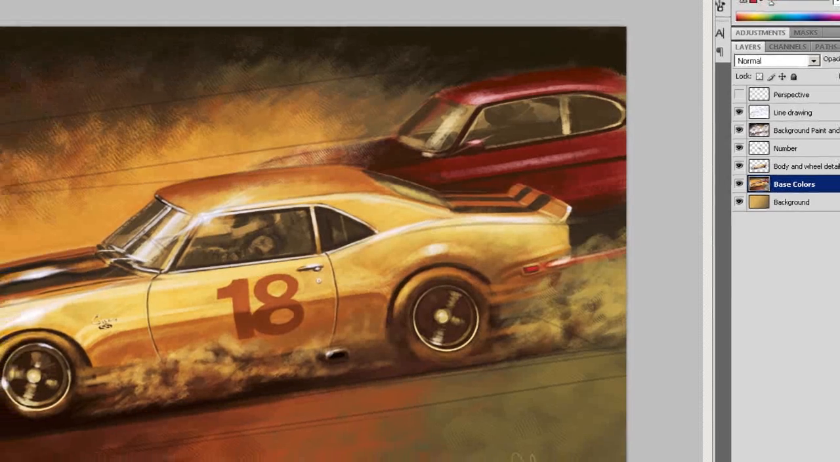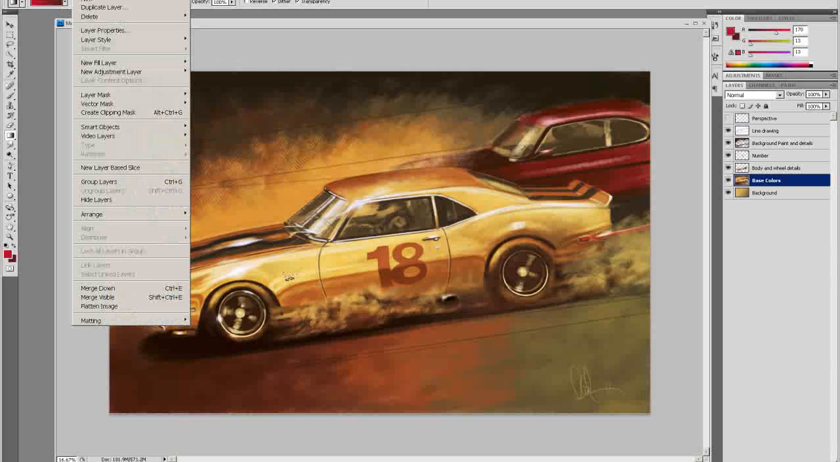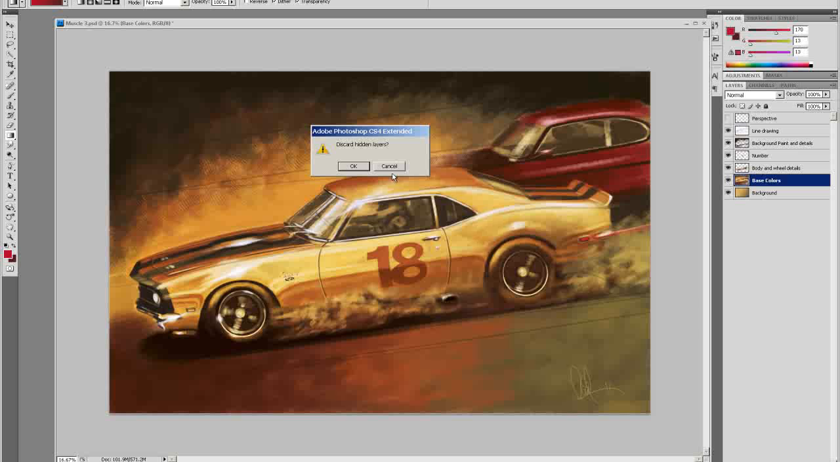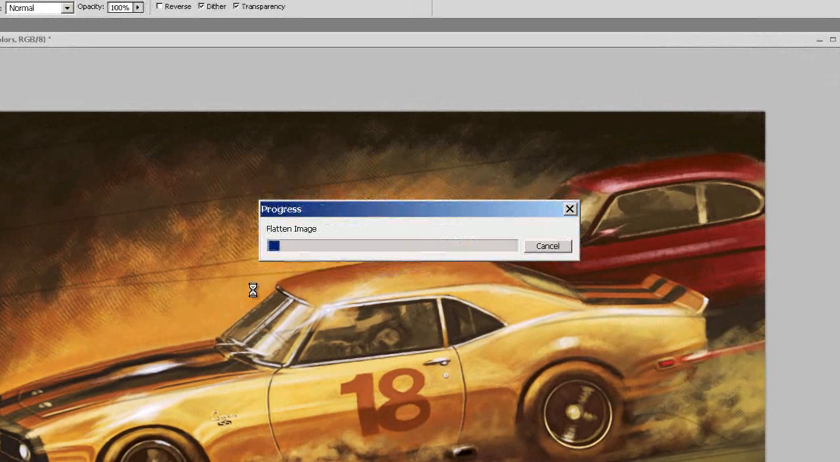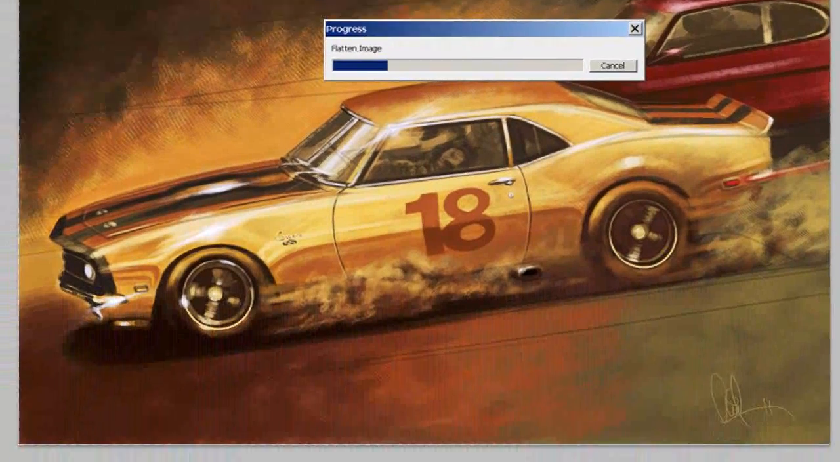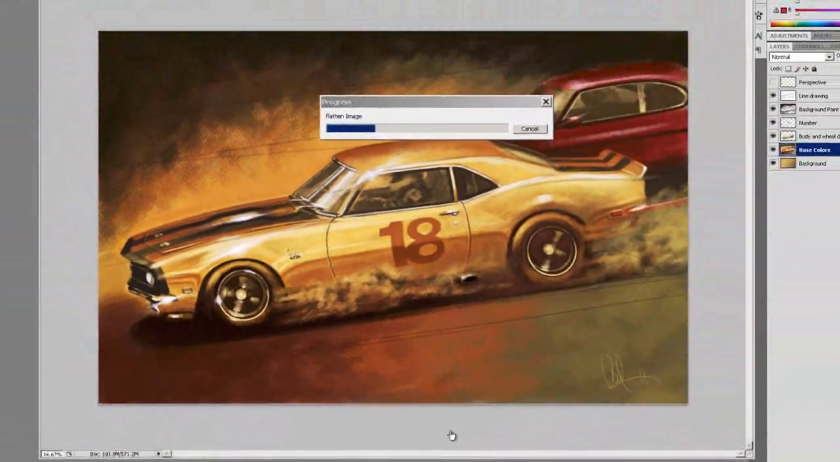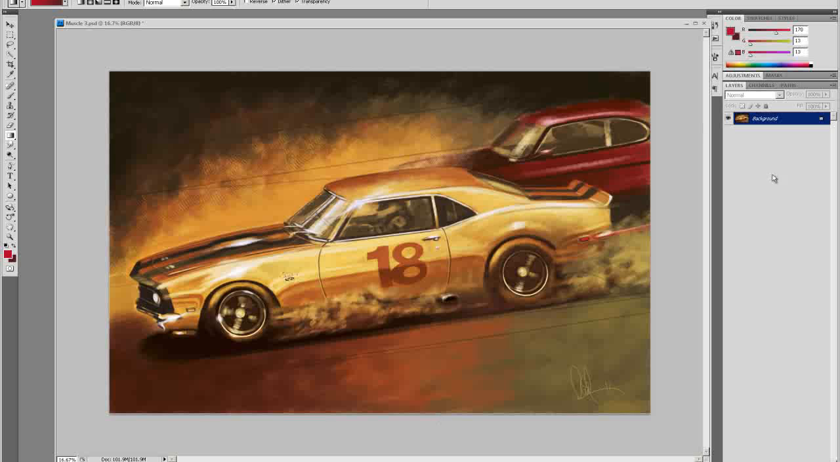You can go to the Layer menu at the top, and there's something called Flatten Image. It asks you, do you want to discard hidden layers? And you say okay. It'll go through the process of flattening this image out. Just wait for it to catch up for us. Okay, now that's done. Now everything is one complete background.